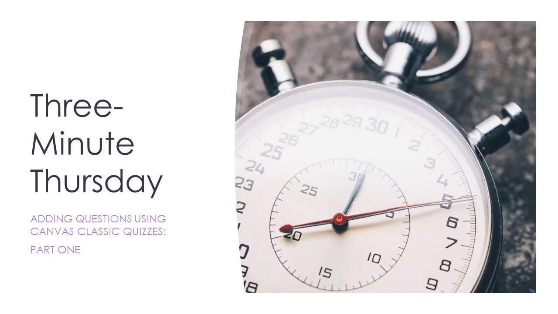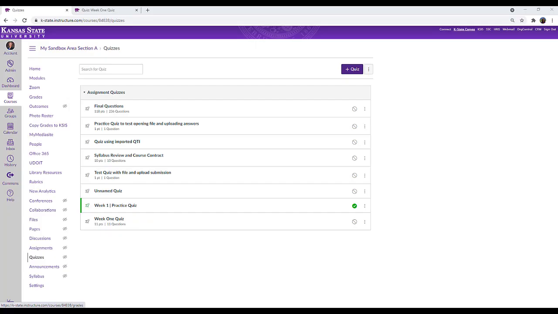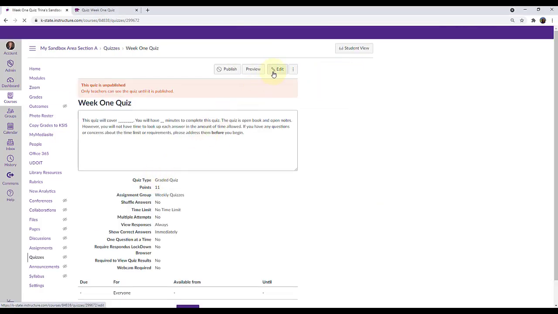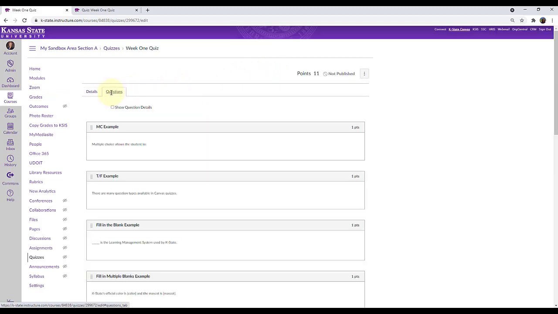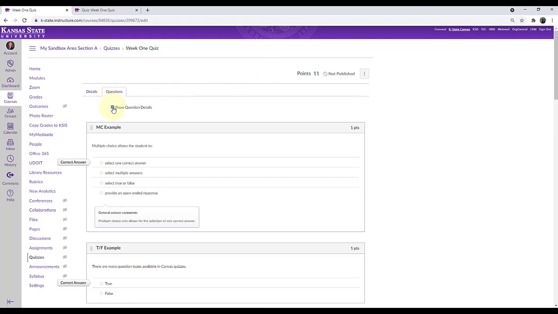and I wrote example questions in advance and will be jumping between the same quiz in edit mode and quiz preview. Before we can add questions, we need a quiz. You can create a new quiz using the plus quiz button. I will open an existing quiz and click on the edit button. I went through the details tab in a previous recording. Today we will focus on the questions tab. To make this more transparent, I will show question details by checking that box and we will go through examples.